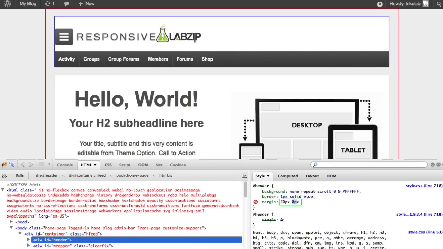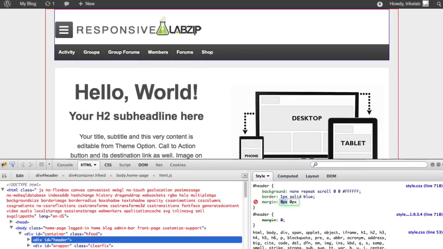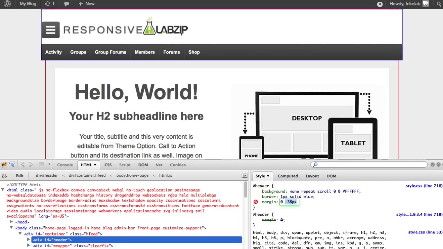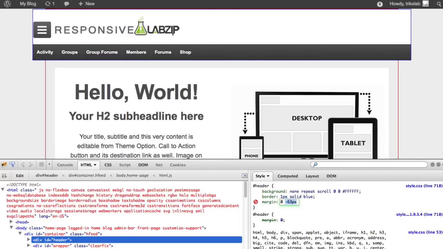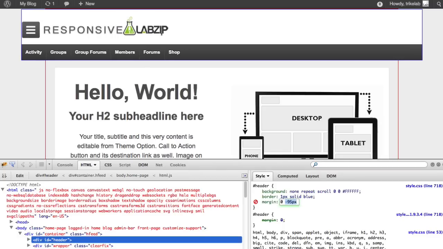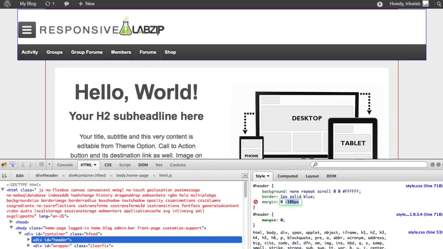In this case, let's see what happens if I was to say, okay, margin top of 0, margin left and right of 0. Now, what if I go negative on the left and right? 10 pixels. Hey, look at that. Look what's happening. Whoa. See what's going on there? So I could, in theory, extend the header out beyond the borders of the container.